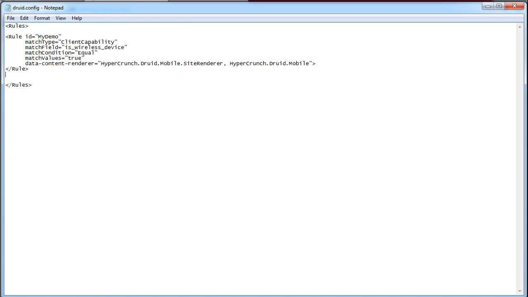And let me talk to you about exactly what this rule is doing. So this rule is simply saying that the match type it's going to use is client capability. The match field it's going to use is wireless device. Now this is one of the fields available to the client capability, and if you look at some of the other videos available on the Druid site, you'll learn a little bit more about the different fields that are available. Here I'm saying the match condition needs to be equal and the match value needs to be true. So basically we are saying if the client capability reports that the device that is accessing the site is a wireless device, then use this specific renderer.